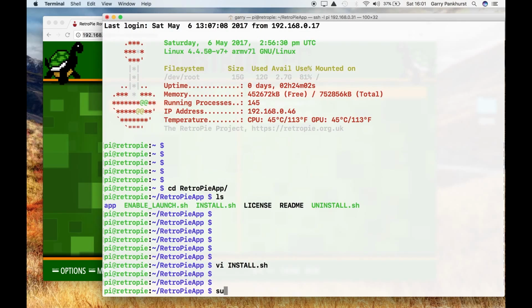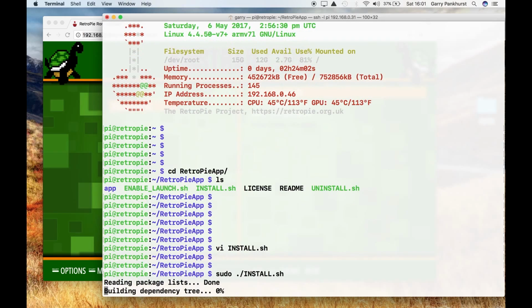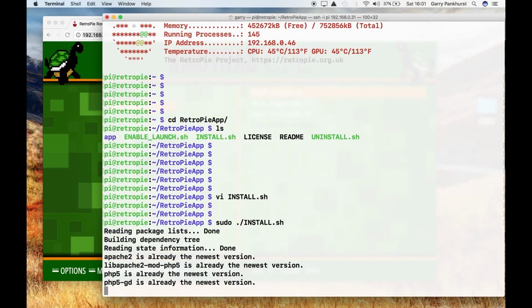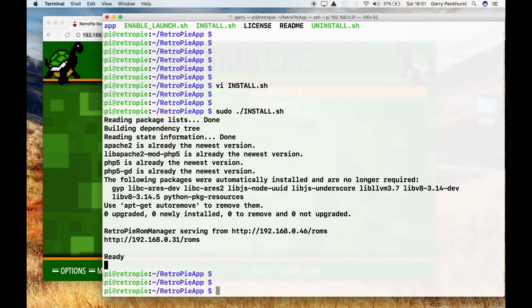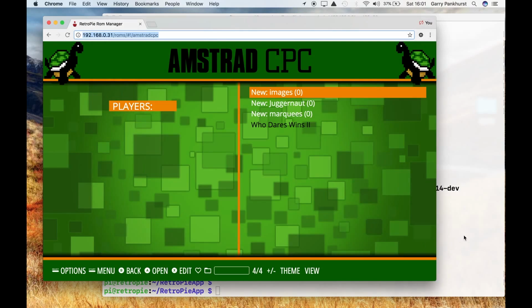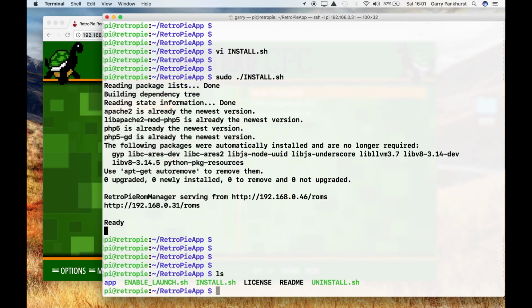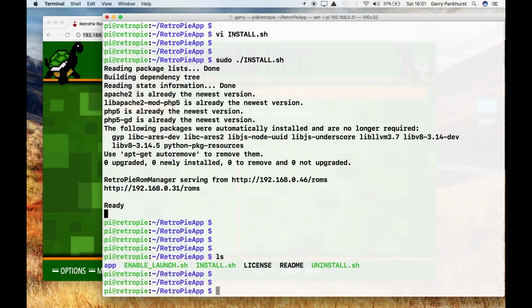So if I do a sudo install now, this is what it does really, it just gets the packages it needs, and tells you to go and search on that URL. Now the other thing is the launch facility.